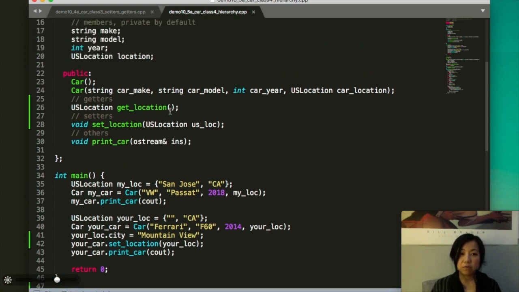I also want to mention to you that by convention, we put the constructor right after the public keyword with colon, and then we put the getter and setter, and then everything else afterwards.